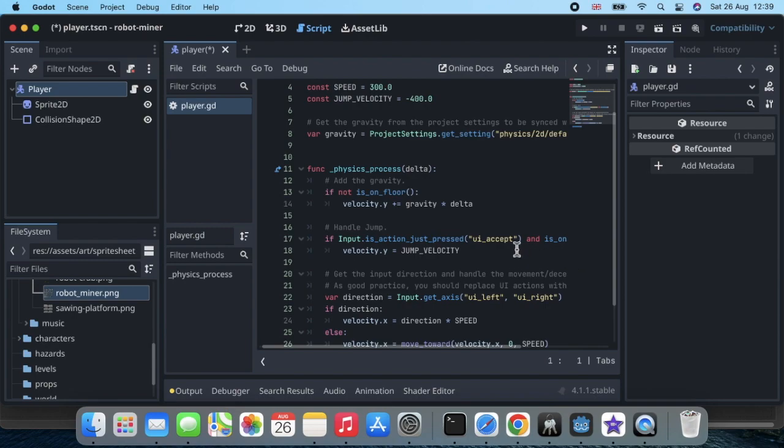Let's put our own actions in. So I'm going to double click, try and get my cursor over there. And I'm going to delete UI accept. And if you'll remember, we called our jump action jump.